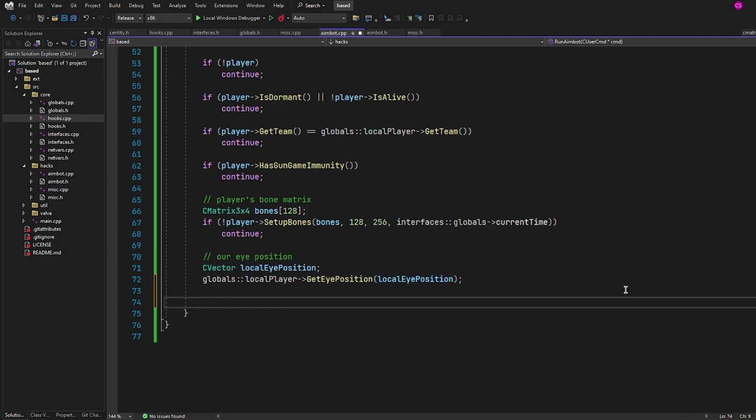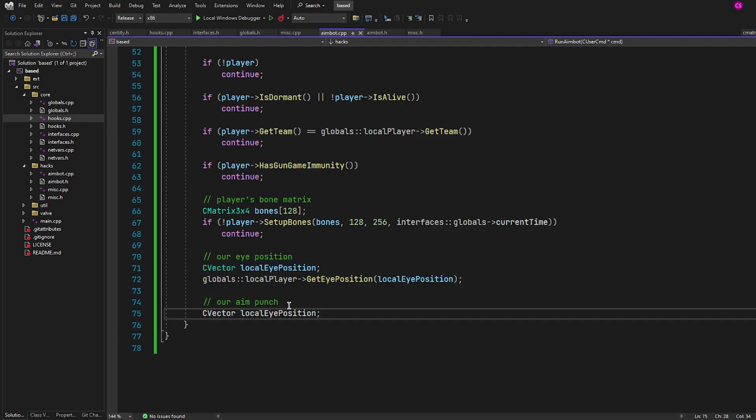The last thing is we actually need to get our aim punch. We're going to make this aimbot automatically counter recoil for us. So let's go ahead and say our aim punch, and we can get aim punch in a very similar way to our eye position. So I'm going to copy this, paste it here, and call this aim punch.